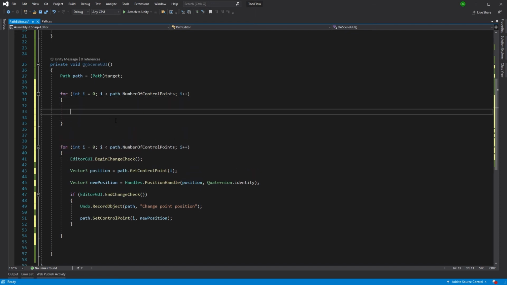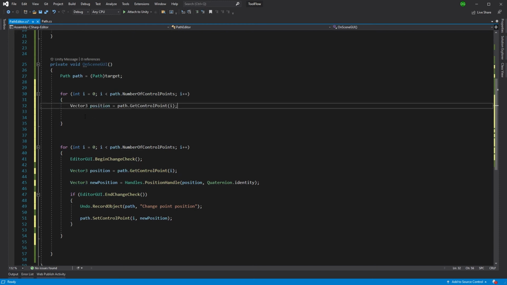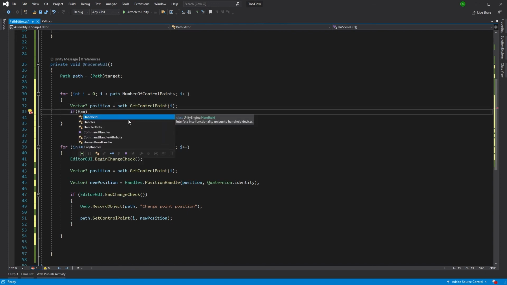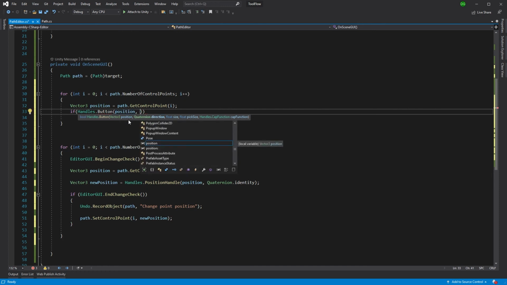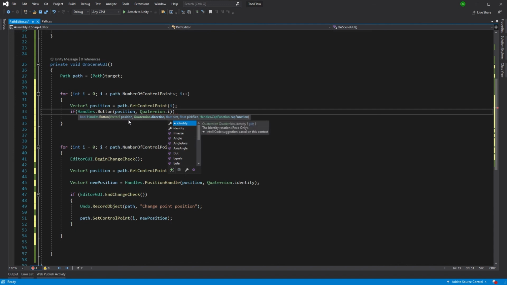We'll want to get the position of the point, which is the same as this. And then at each of those positions, we're going to want to add a handles button. So if Handles.Button, set it to the position. We're not worried about the rotation of that button.